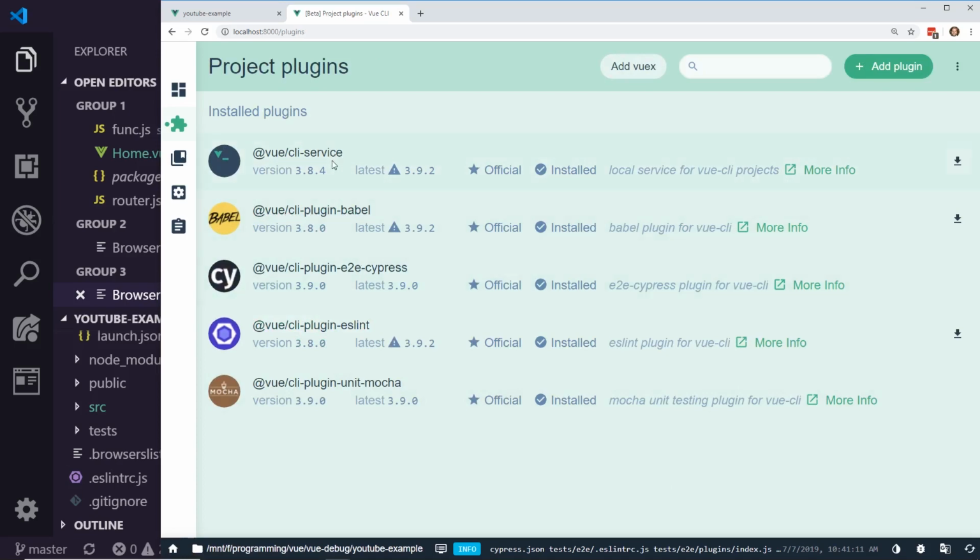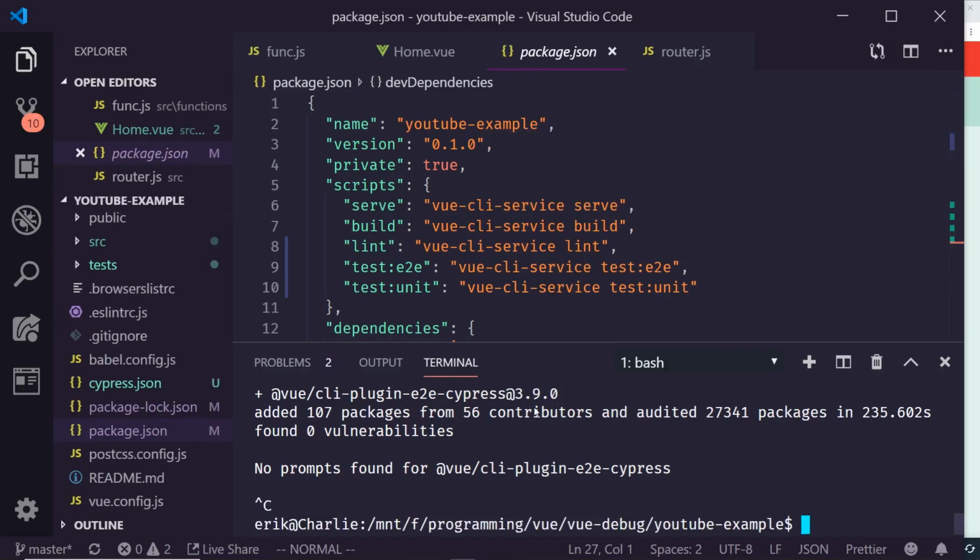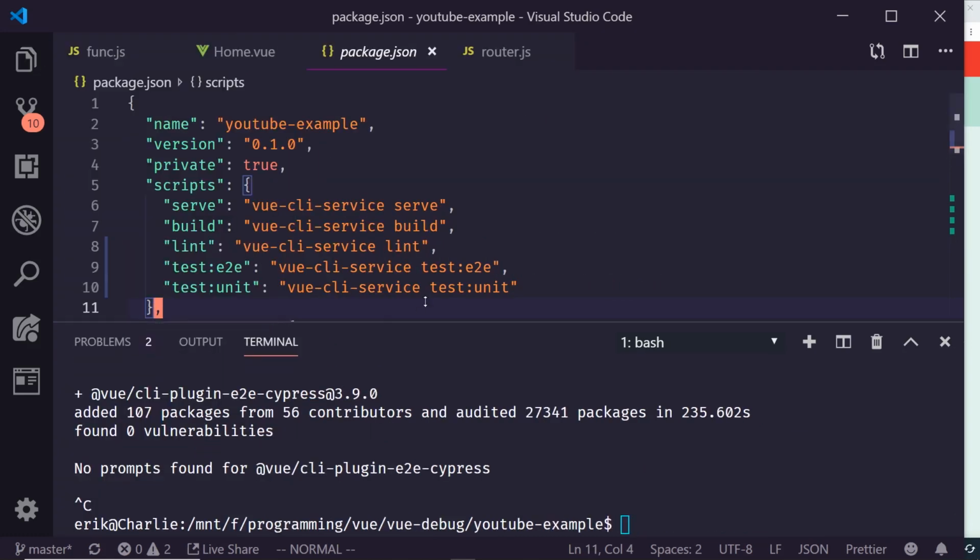Now I have the end-to-end Cypress and the Mocha and the Chai installed. Now I have everything installed. I'm going to go ahead and Control-C and close out of the UI for now. And we'll need to do a little bit more work. So first, let's see if we can get the tests to work.